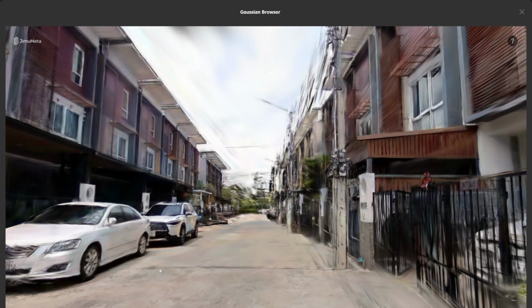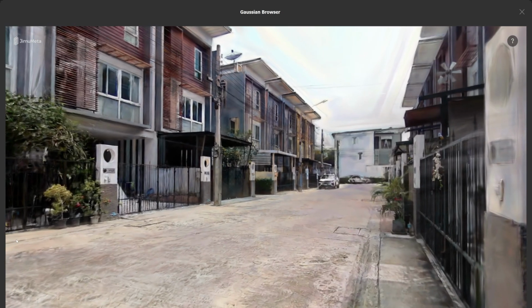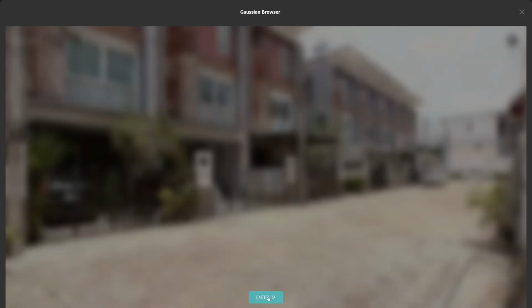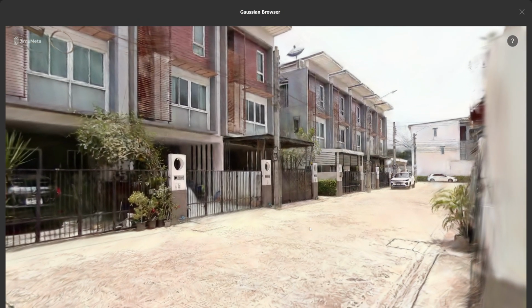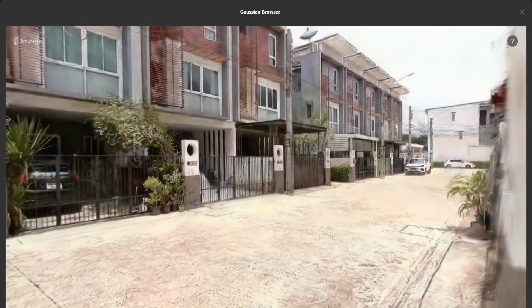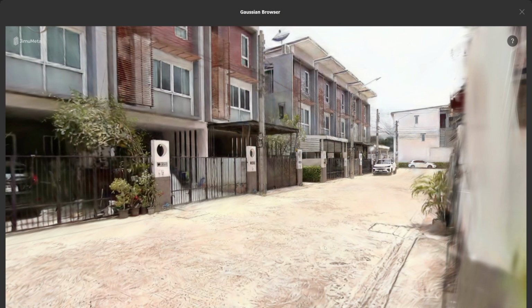All right, let's review with the high quality. This time I walked further, to the end of the block here. Okay, here's the result of the Gaussian splatting with the high quality image. I click here, click on preview. Okay, I click on enter. I think the image quality for high speed and high quality is about the same.